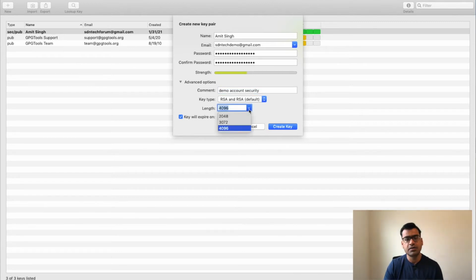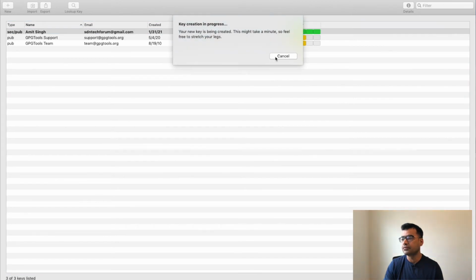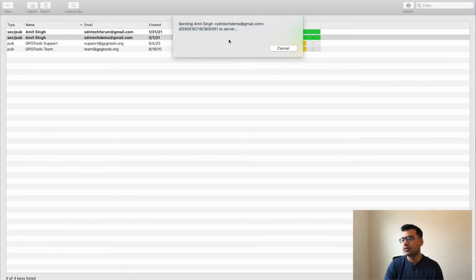This is my demo account security, and I'm using RSA with 4096. That is the longest key, and then you can set an expiry. Okay, let's create the key. It says it's going to take a minute, and you can feel free to stretch your legs. Okay, upload public key. That's what we discussed, right? If you want users to find you and send you a secure email, you need to upload this key to the web of trust. I'm okay with that, so let me go ahead and upload it.